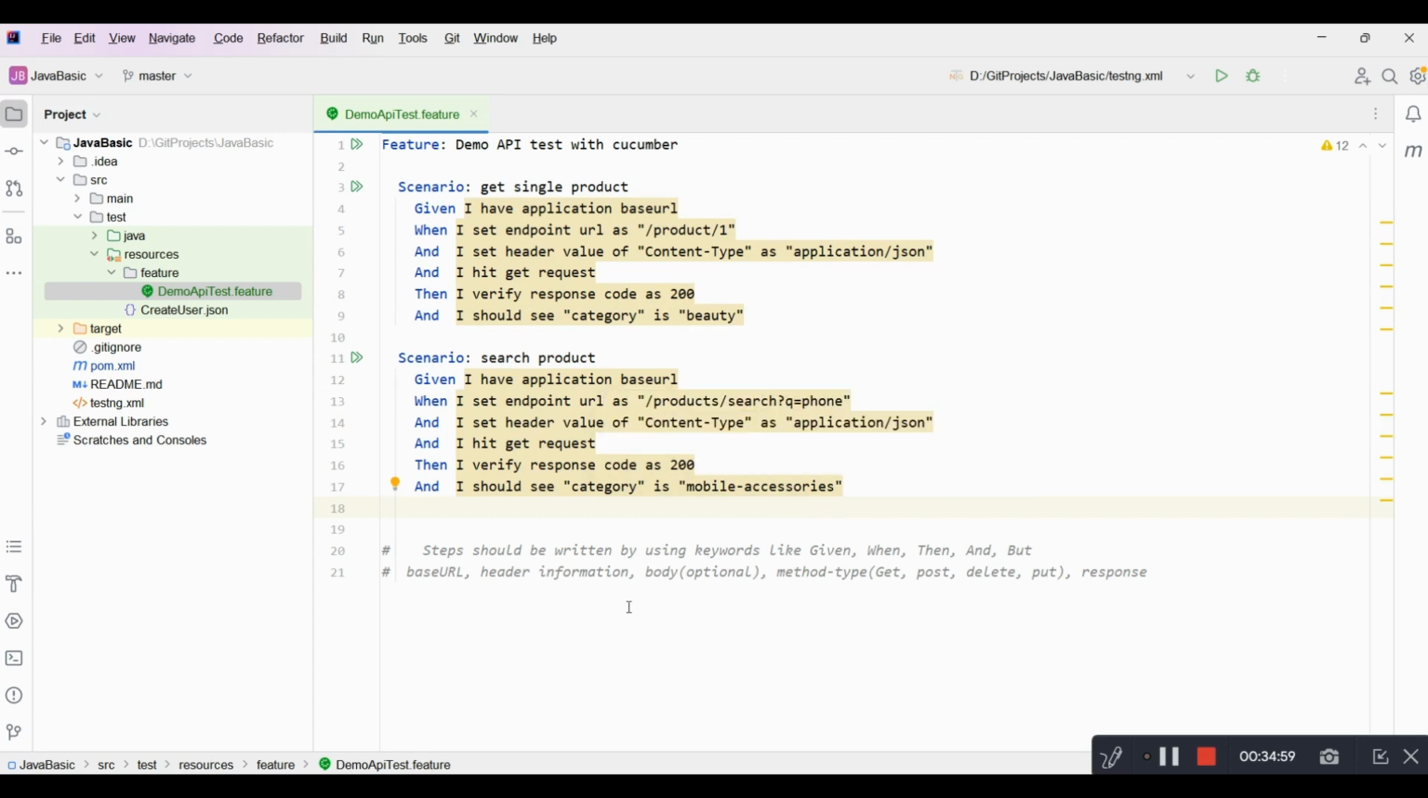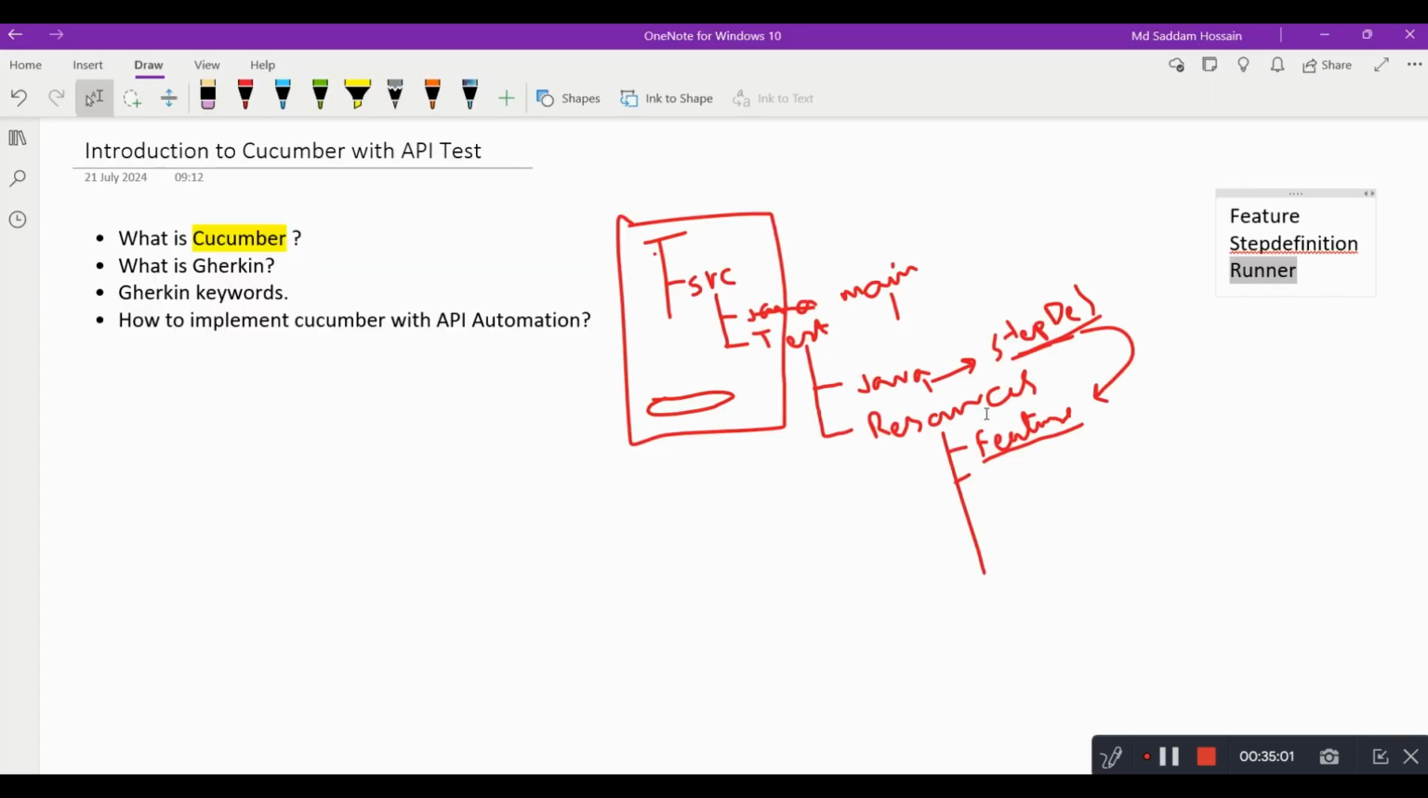And here you can see that we have one feature file already ready, and we are done with the test case scenario writing. Now what happened actually, we are done with this. If I go to my diagram, we are done with this particular feature. This one we have done, right?